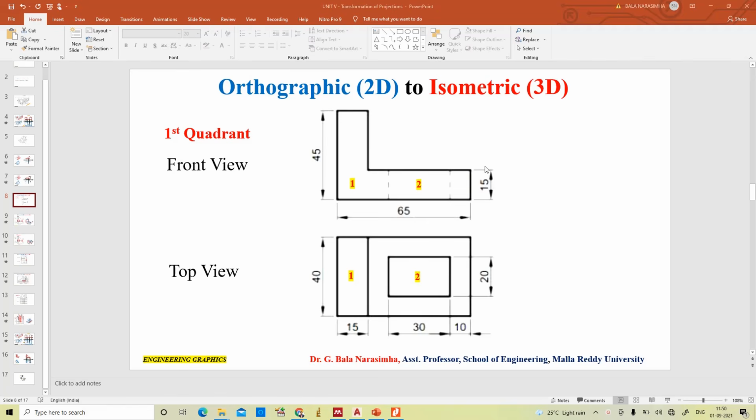Hello everyone. Now in this video we will see how to draw an isometric view of a solid from 2D views. Here you can see on the screen the two-dimensional views of a solid. This is the front view and this is the top view, orthographic projections of a solid. From these orthographic projections we need to construct the three-dimensional solid.